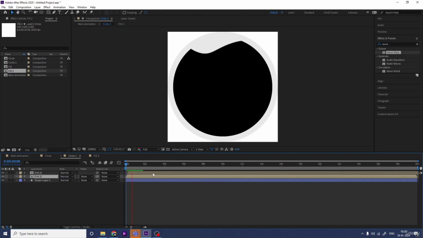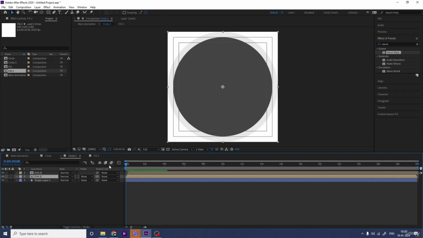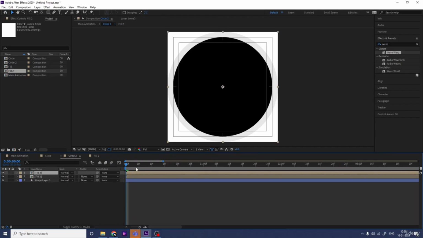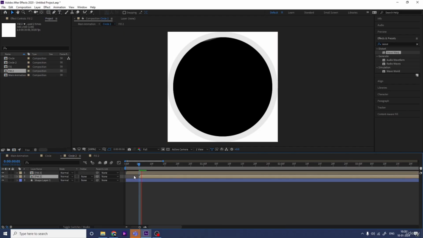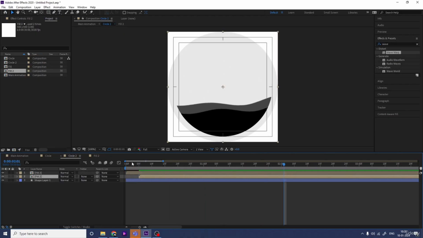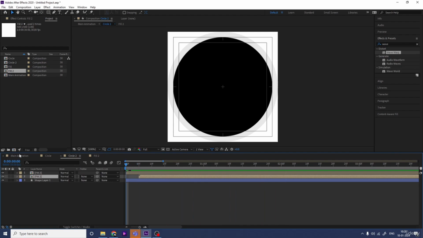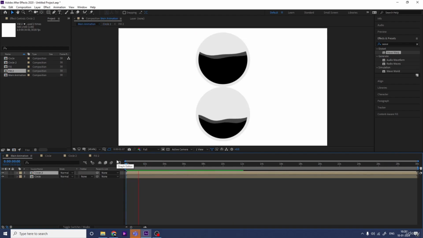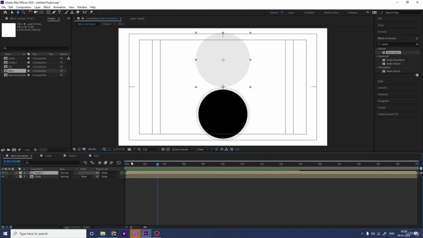Okay, so if I see over here I'll get something like this. But what we are going to do over here, I'll select this fill and I'll move this over here. I'll go to the 5 frames, I'll select this fill and I'll move this over here. So if I see this animation I'll get something like this. And if I go to main animation now and if I see, I'm gonna get this kind of animation.